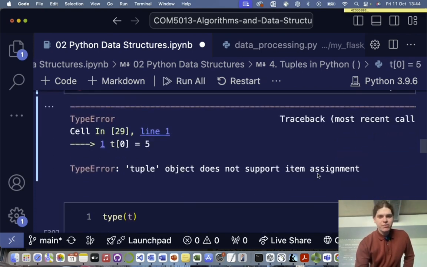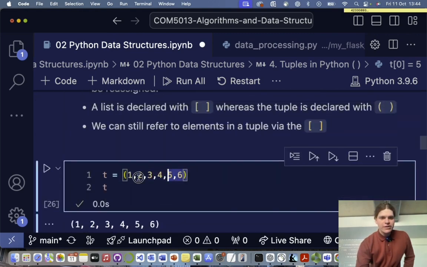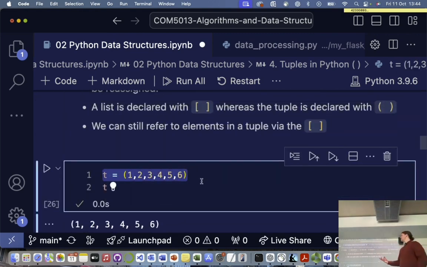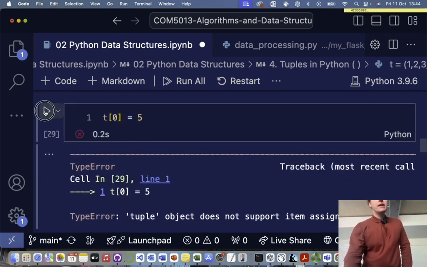Tuple does not support item assignment. Okay, it only allows you to initialize it once. So when you're starting, you can assign them all in one go. So 1 through 6. But later, if we try to assign something to it, no, it's not going to allow you to do it. All right, so just be aware of that.